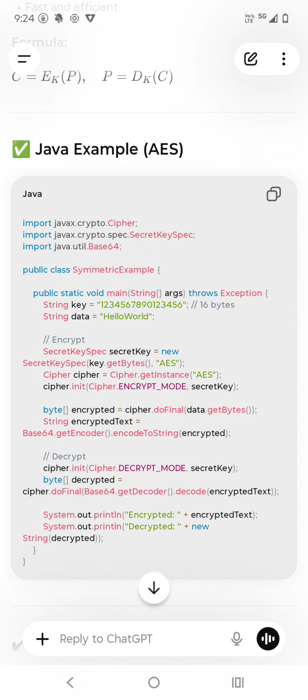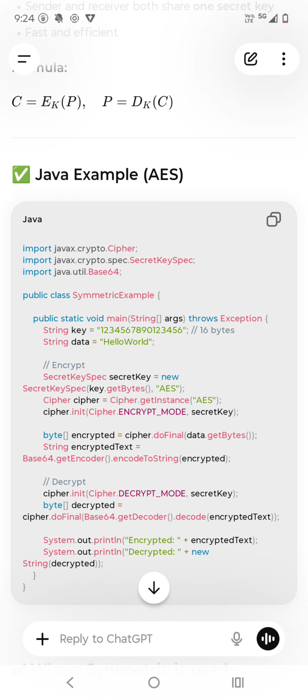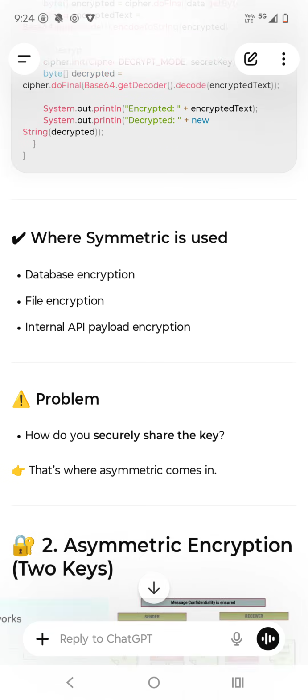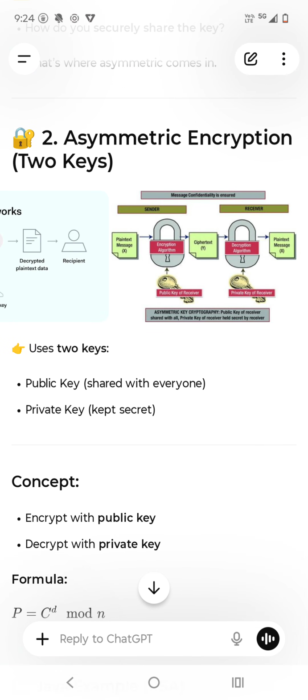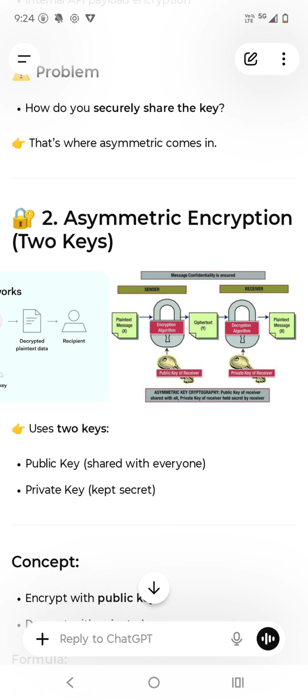For example, you see here our key is 1 2 3 4, 16 bytes are there. 1 2 3 4 5 6 and so on, the last one is 4 5 6 3 4 5 6. You can see the key we declared. We need to encrypt that. For that we use the public key and private key concept, asymmetric. We use two keys.